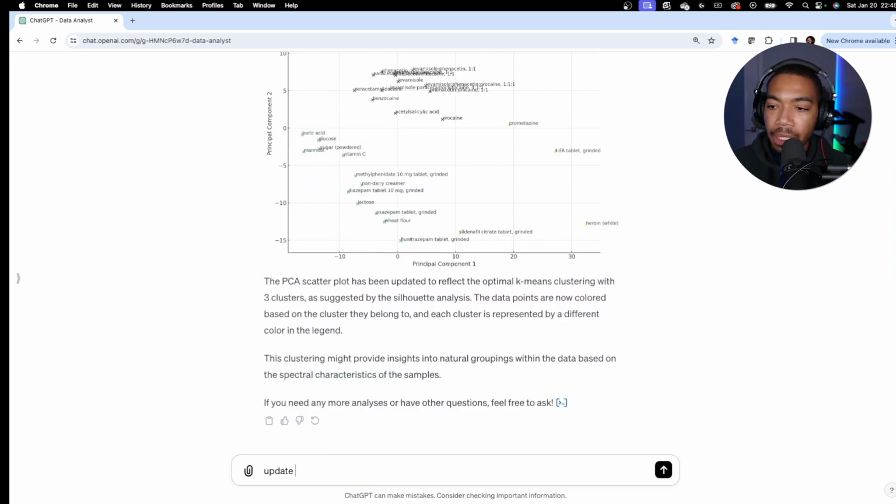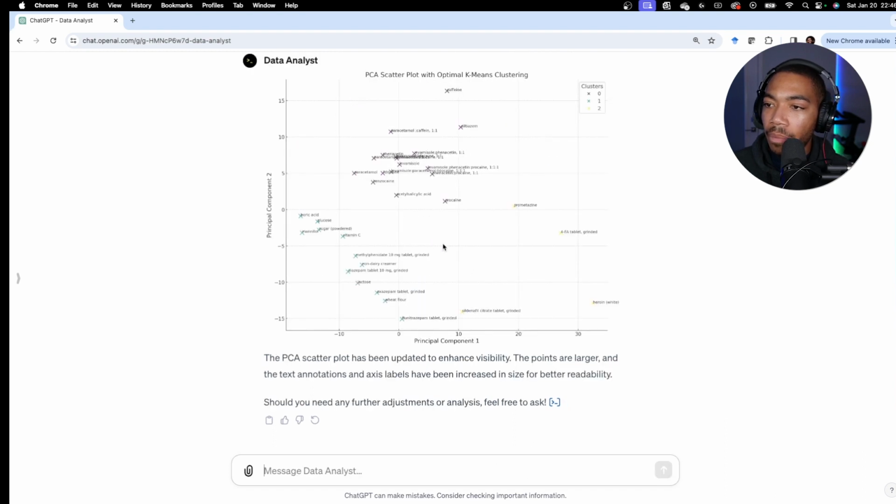Okay. Update the plot to make the points more visible and the text larger. Okay. Well, it definitely looks like the points are larger. It's easier to see the green, the purple, and the yellow. It's just a really difficult color, but it's more obvious where these groups are being clustered.